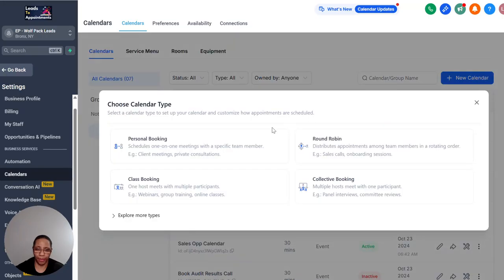So this is going to be a new calendar, and it says choose calendar type. So you see this is the personal booking. This is what most of you are familiar with, as well as the round robin. This is when you have multiple people on the account and you want GHL to just randomly choose who's getting the next appointment that they have to book. That's round robin. Then you have collective booking. That's when you have multiple hosts meet with one participant. So this is for panel interviews and committee reviews, that sort of thing, where you're interviewing a candidate for whatever. Now, here's the class booking. This is the one that we're going to be using.